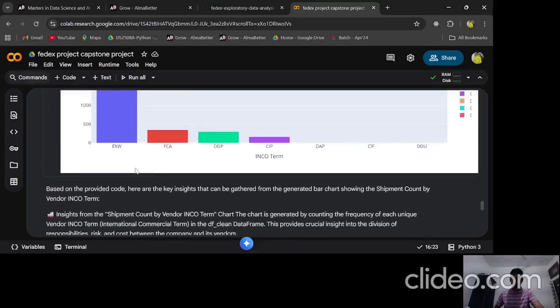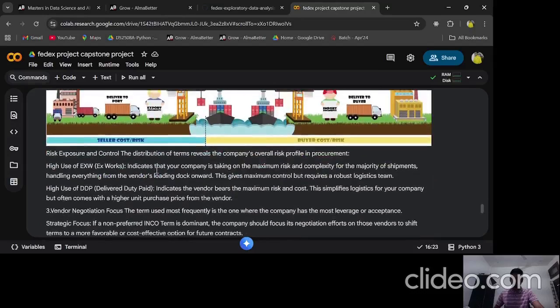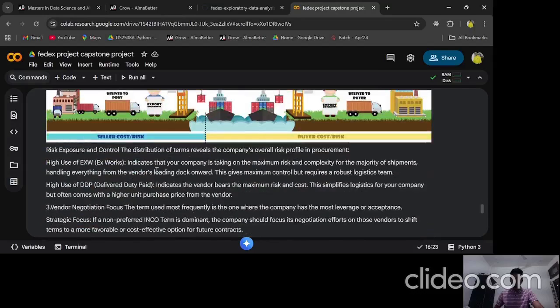As we can see, EXW is highest. Highest use of EXW works. That is minimum risk and complexity for the vendor in the majority of shipments, handling everything from address loading, dock onward. This gives major control but requires a robust logistics team.